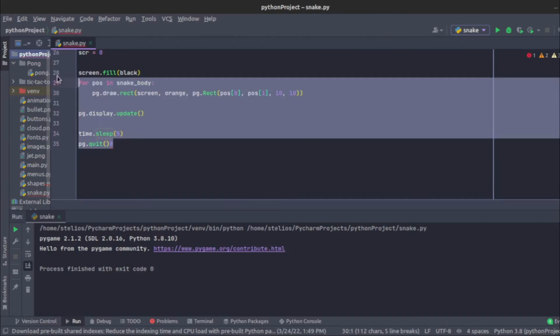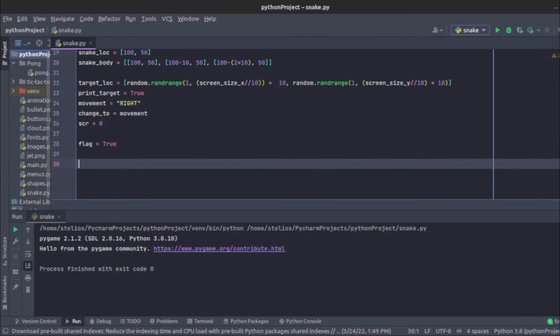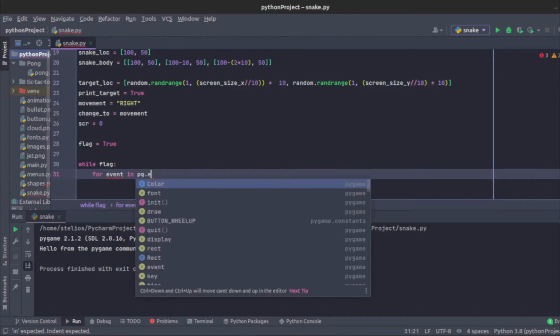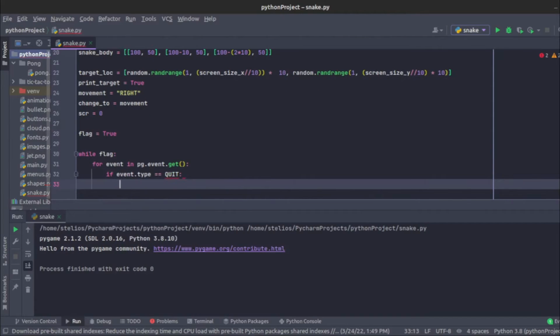So let's delete all of that under the score. Let's define a flag and set this to true. And now let's do while flag. This is our game loop now. Let's set up the event handler first. For event in pg.event.get, we're going to check if our event type is equal to quit, and in that case we're going to set the flag equal to false so we can exit our game loop. And this is actually meant to be pg.quit.